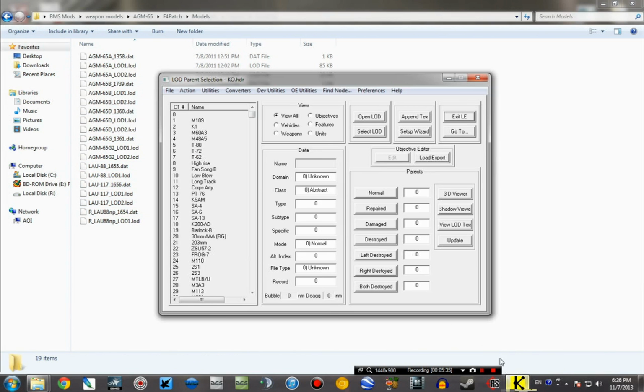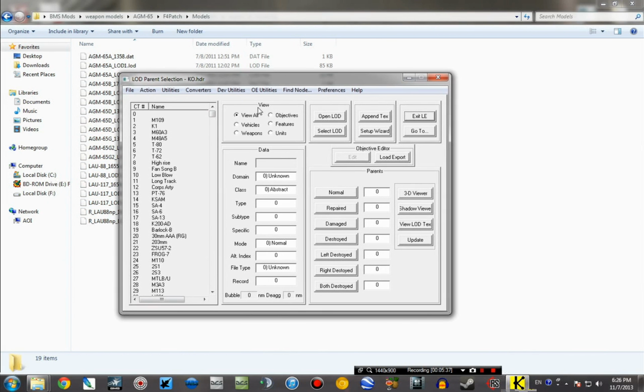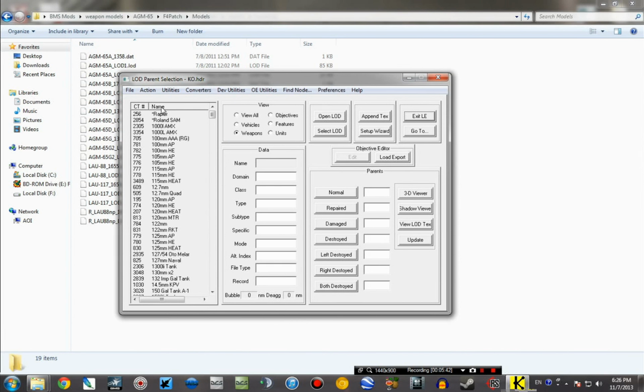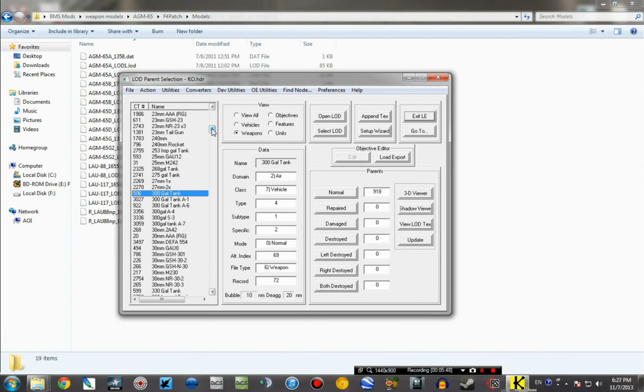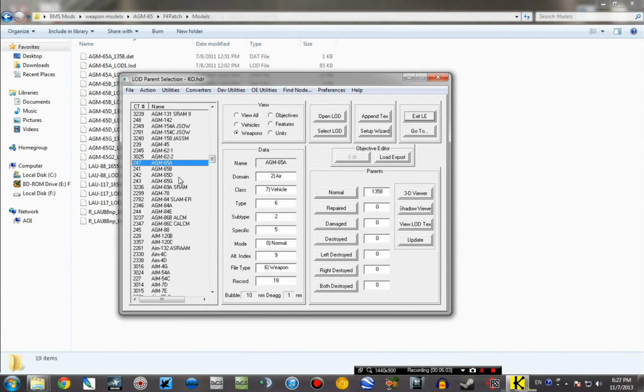But anyways, now we have the LOD editor. Finding the weapons, just click weapons, sort by name, starts with the numbers. See the 300-gallon tank right here is the F-16 centerline tank. 370-gallon tank with the wing tanks, and here are the AGMs. It's AGM-65A. I'll just install the AGM-65D for now.